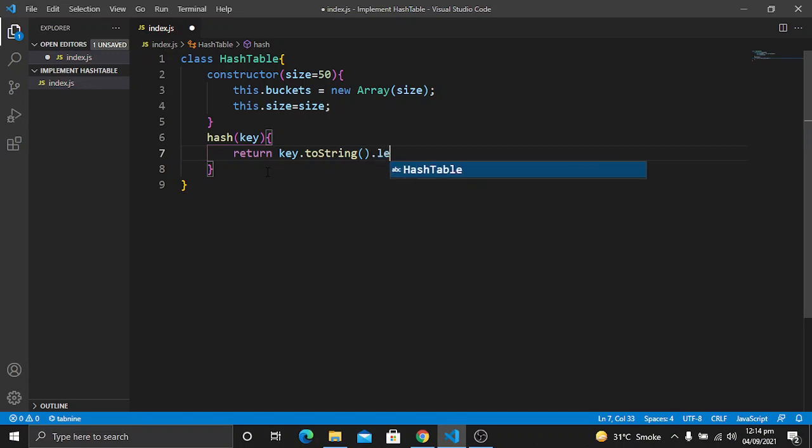and then we will check the length of this string, and then we will use mod, or modulus, of this.size. So we have to remove this dot here. This will return us a number, or we can say the index of an array. In this way we can get the index of an array, or the memory location at which our key value pairs will be stored.